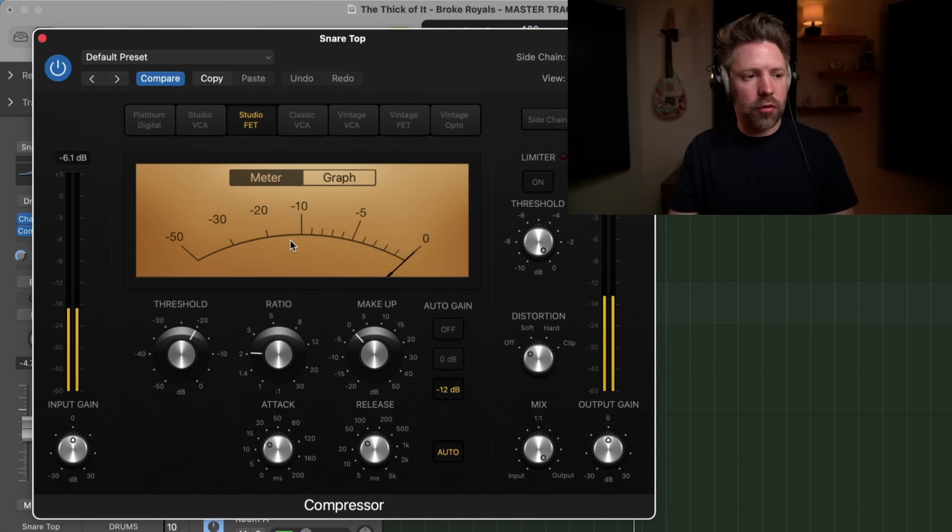And I'm going to use a Studio FET. This is an 1176 style. Go around 3-to-1 on this one as well. Turn auto gain off. Always turn auto gain off. And then let's start with it around 15 milliseconds. That can work on individual snares as well.